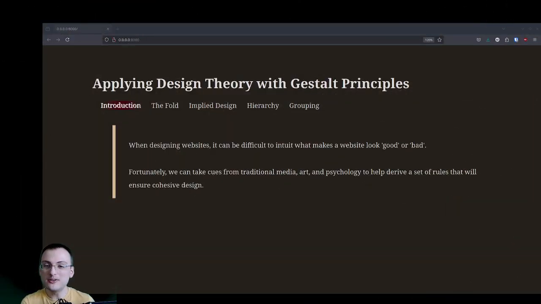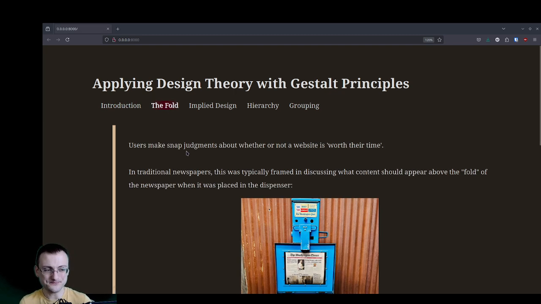So if we look at our website, one simple example that we have of changing user perception is what is called the fold. So this term, the fold, actually comes from print newspapers. Back when print newspapers were the main way that people received the news, journalists had a huge amount of pressure to make their stories really pop and seem interesting and draw in readers. In general, people tend to make very snap judgments about whether or not something is worth their time.